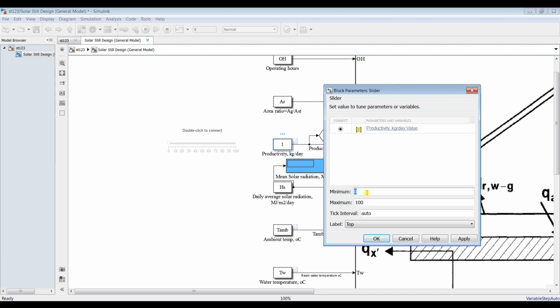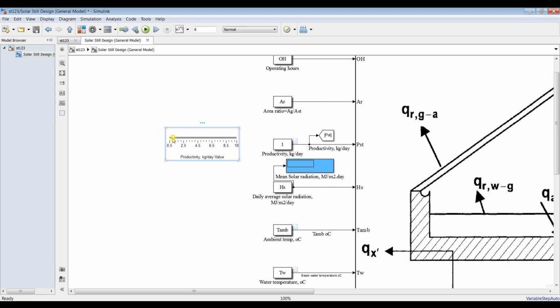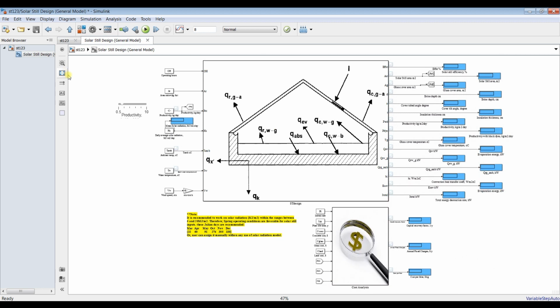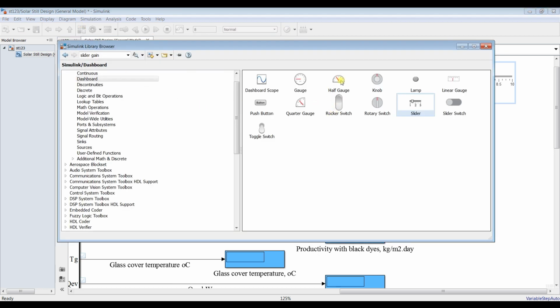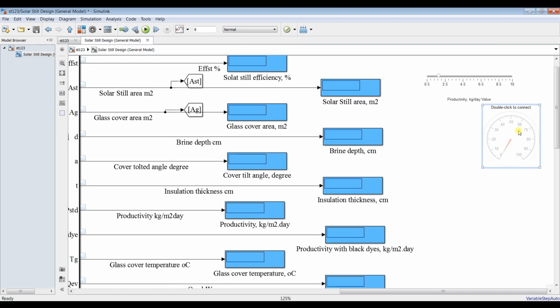Your limits, what is your minimum? It's 0.5, for example, and my maximum is 10. Okay, you can select how to name your model and hit OK. So you can control your data, your inputs, via this slider from here, from the current or the working model, and you can move it whatever you would like.